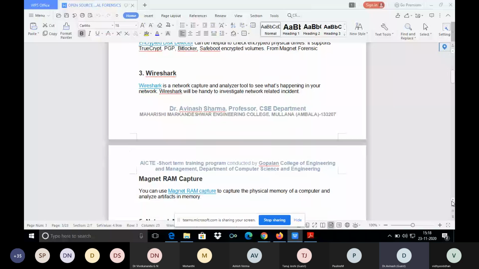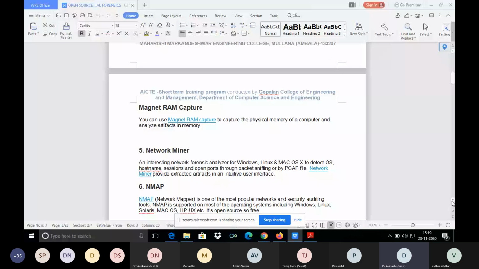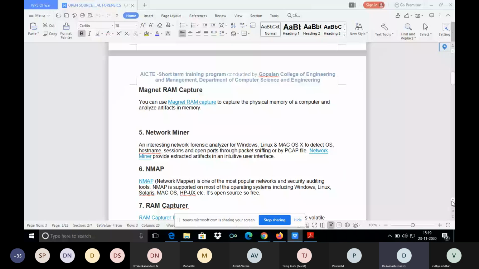The other tool is the Magnet RAM Capture. This particular tool can capture the physical memory of a computer, and it can analyze the artifacts in the memory. Another tool is called the NetworkMiner tool. NetworkMiner is an interesting tool which is used for analyzing information on Windows, Linux, or Mac OS. We can get the host names, the sessions, and the open ports for the purpose of analysis.